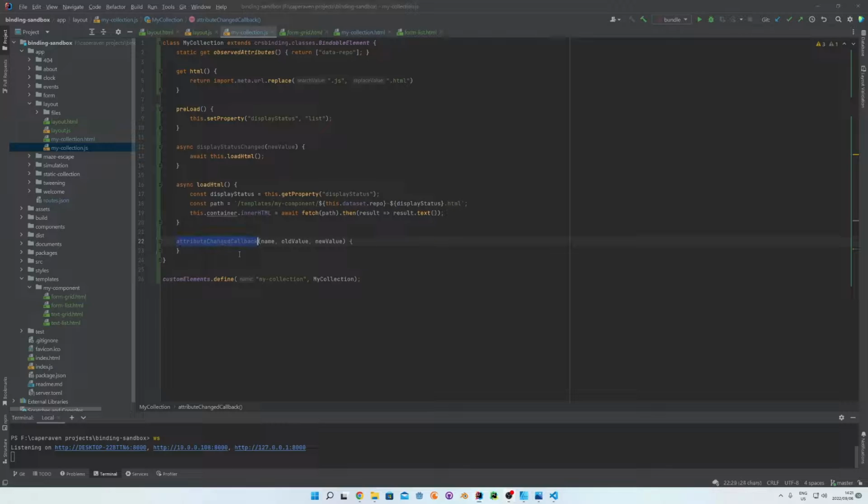The next step for us is to define the attributeChangedCallback. This is a name that is specific to the specification, so you have to use a function with this name. It contains three parameters, the name, the old value, and the new value. We're not actually going to be using any of those because we're only listening to the one attribute that's changed, and whenever this changes, we by default want to load the HTML. So we can just say this.loadHTML, and we can make this async so we can await this.